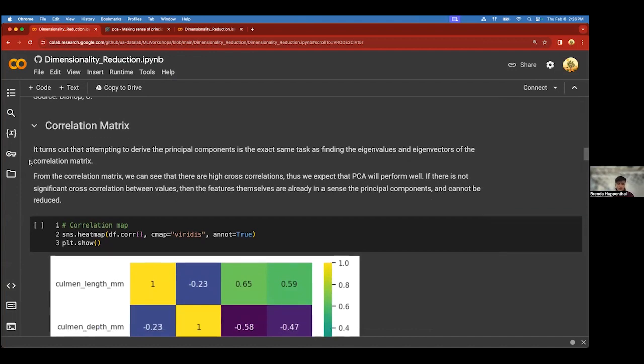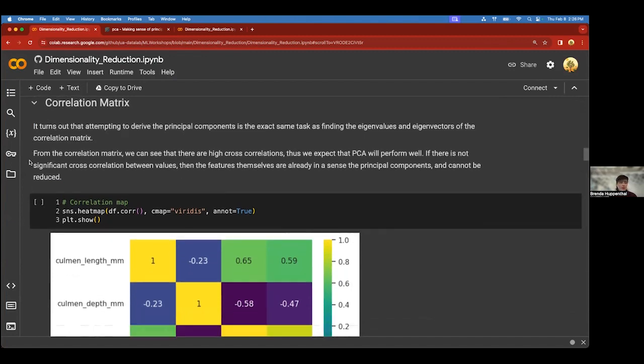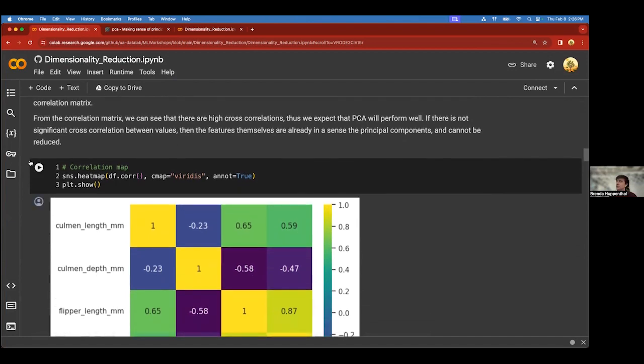It turns out, based on some of the underlying math, that attempting to derive the principal components in this way is just the exact same task as finding eigenvectors and eigenvalues of the correlation matrix. So I thought it might be helpful also here to look at the correlation matrix to understand why the principal components fall out of this.